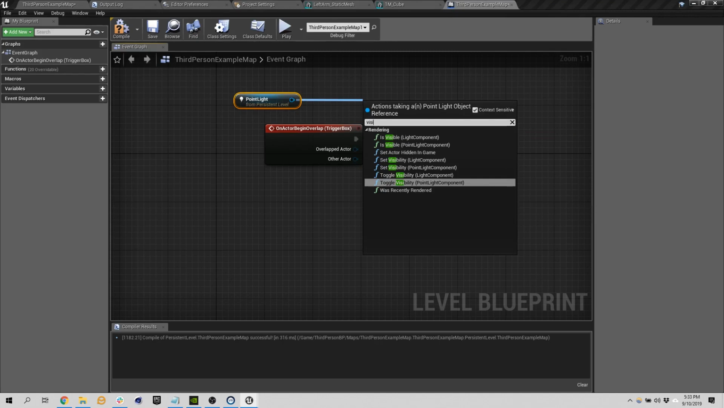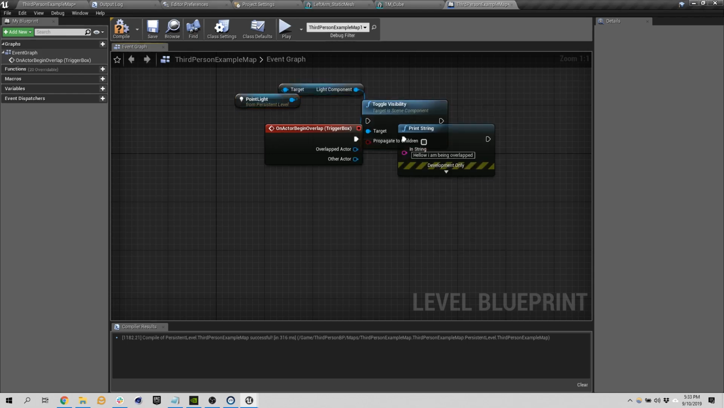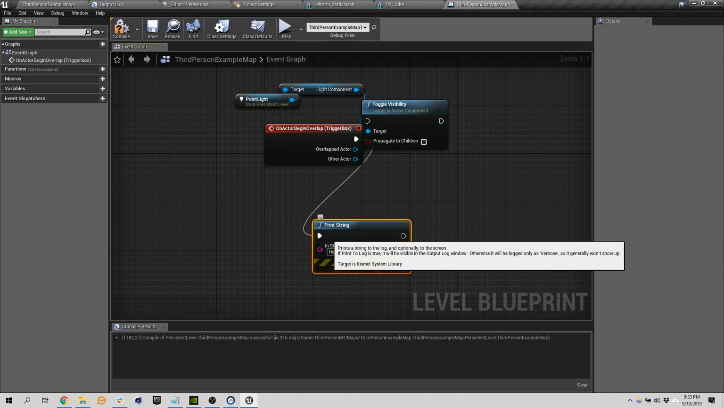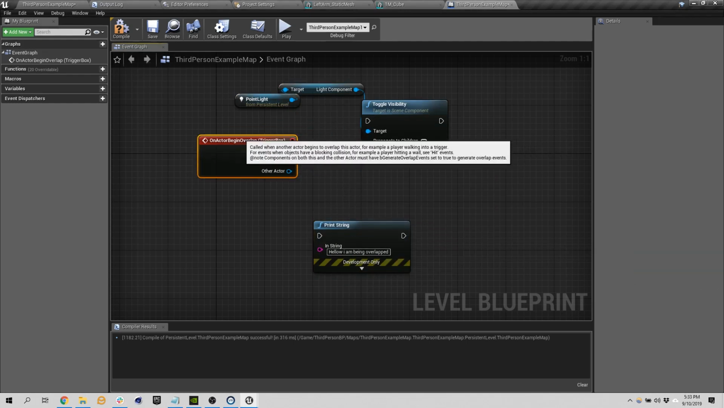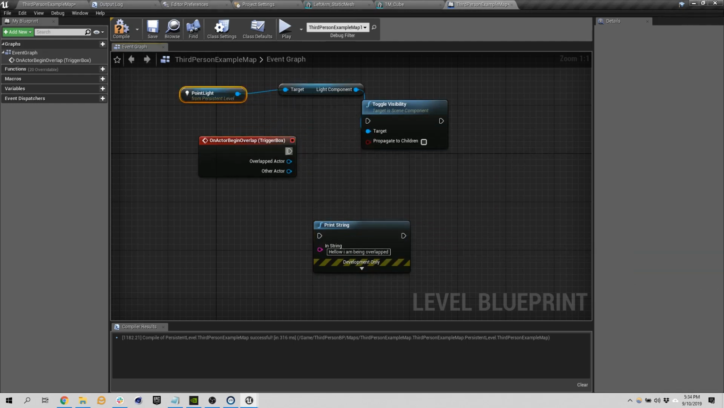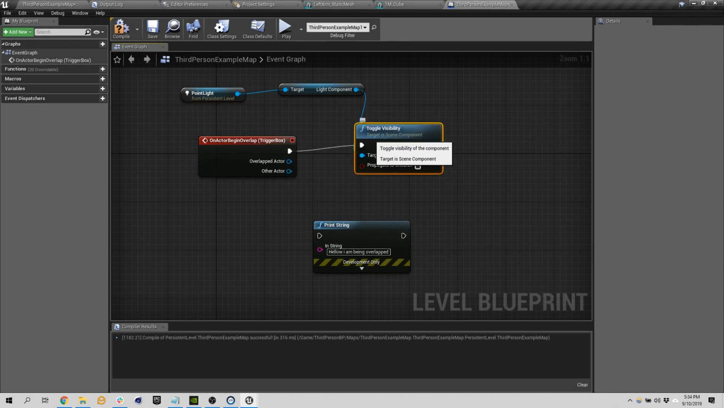And we can change color. We can basically do anything with the light that is in the details panel of the light. All those different settings like intensity and color and falloff, the position, rotation, all those things can be changed in blueprints. And here we're working with visibility.